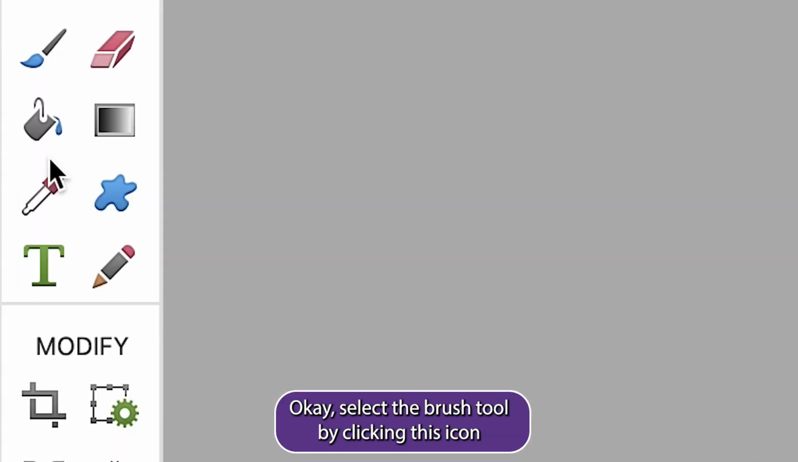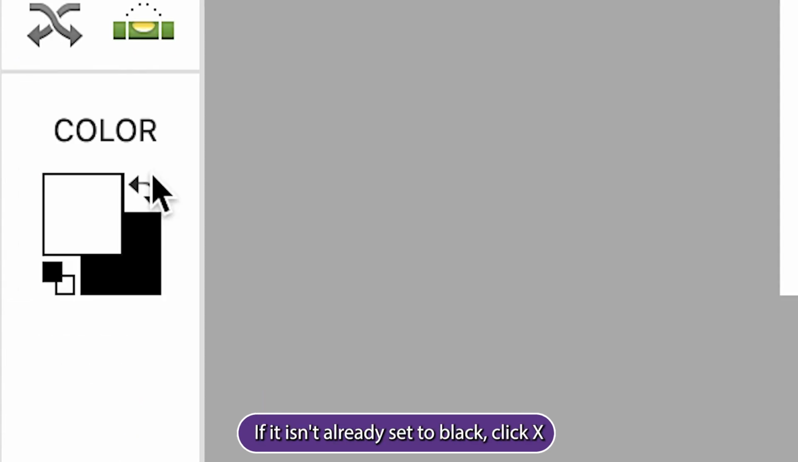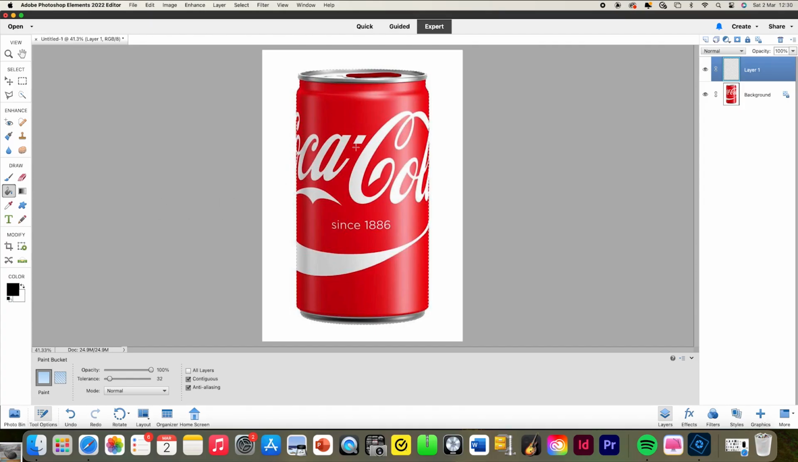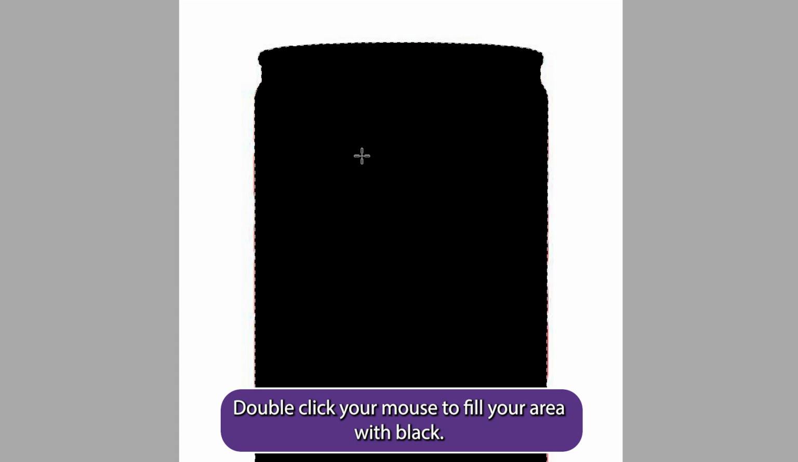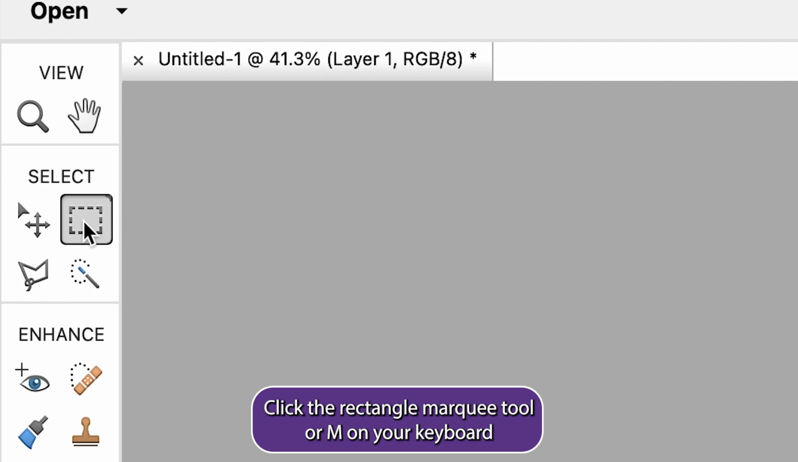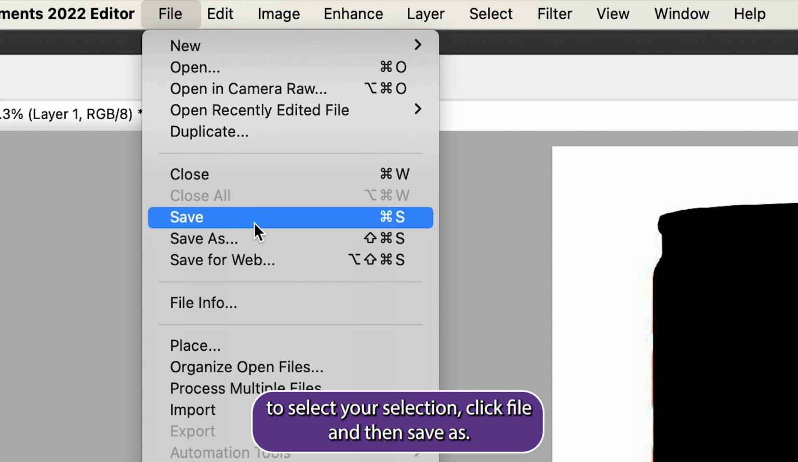Press OK. Select the brush tool by clicking this icon or pressing B as a shortcut on your keyboard. If it isn't already set to black, click X on your keyboard. Double-click your mouse to fill your area with black. Click the rectangle marquee tool or M on your keyboard to deselect your selection. Click File and then Save As.